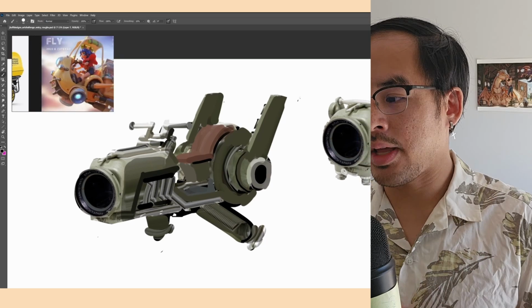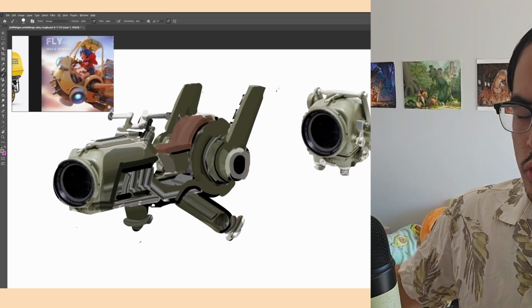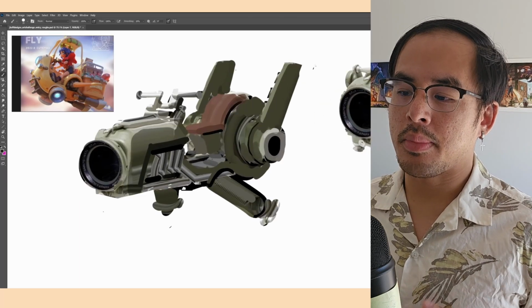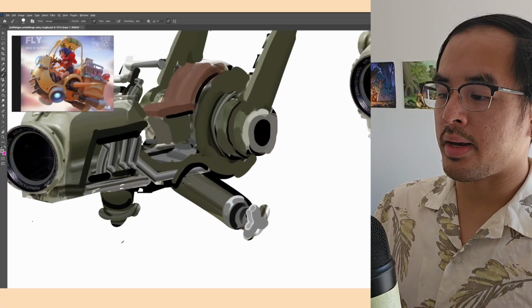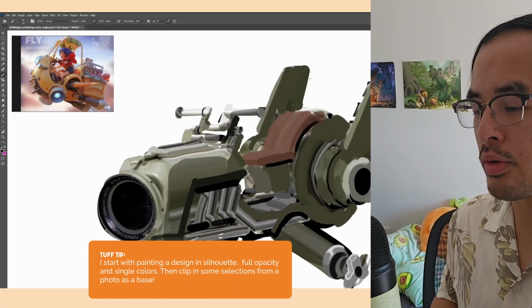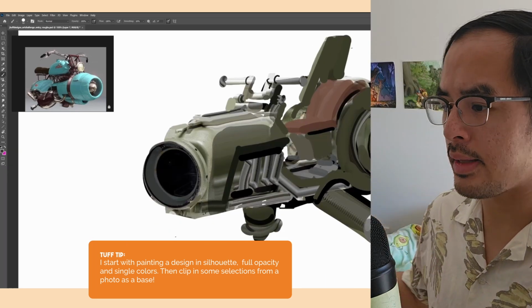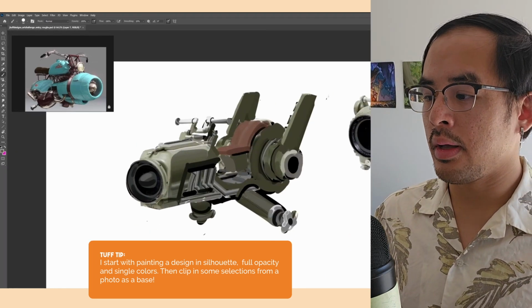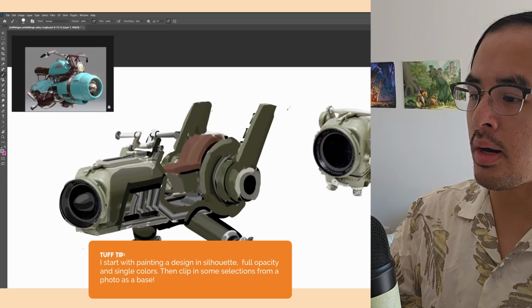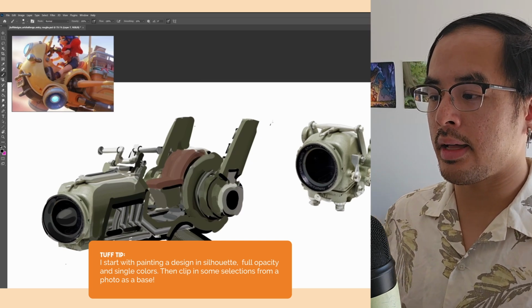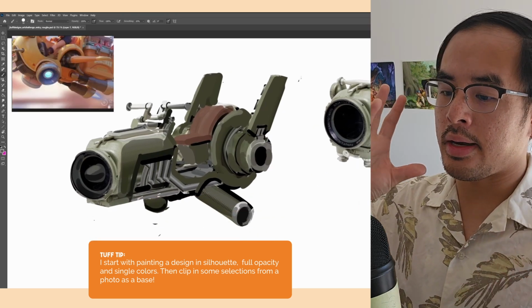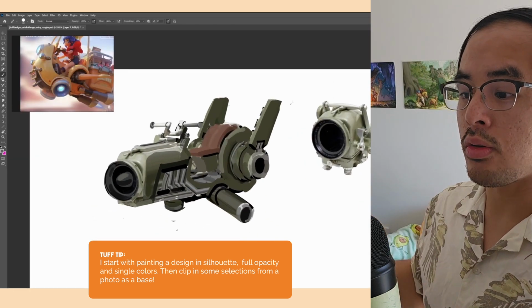Usually I just like to take my references and just do some sketches based off of that. But this time I tackled it by first drawing in a silhouette using a hard round brush. I'm not worrying about the details at all at this point. And I'm taking parts of the reference image that I like, that I find interesting, and decide to bash it and clip it into that silhouette.